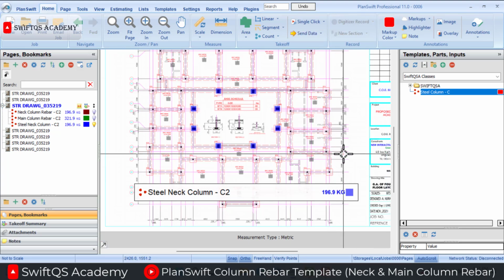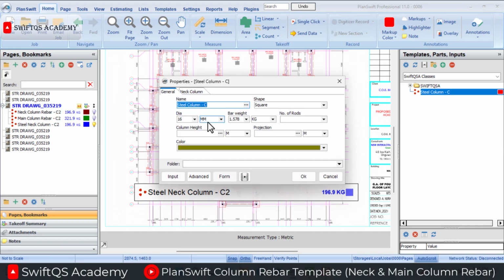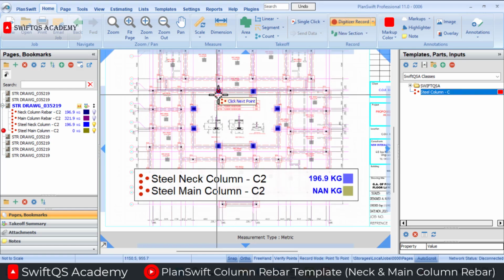As for the second example, main column, I'll activate the template again. I'll then provide the details. Since this is the main column, there's no need for the other details. So I'll click on OK to highlight. I'll then highlight.